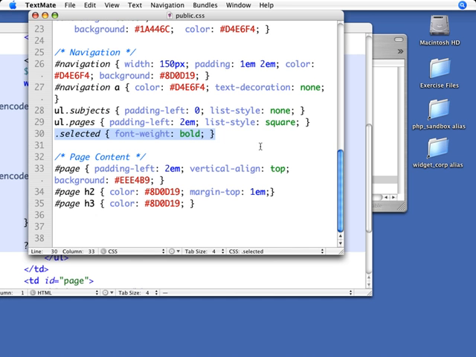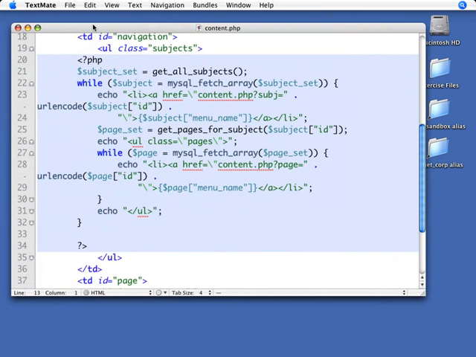Now what I have in mind here is that the LI item is what will get this class. That's why I have it defined here right under my UL items. So any LI that has the class of Selected will be bold. Now we should know how to do this because we know how to do simple if-then statements. Where we're going to want this to go is going to be right here. So let's go ahead and put that in there.